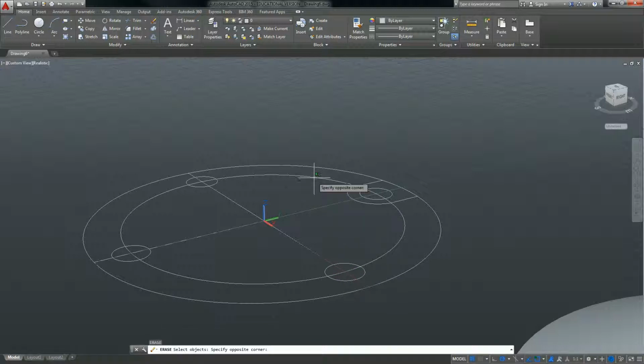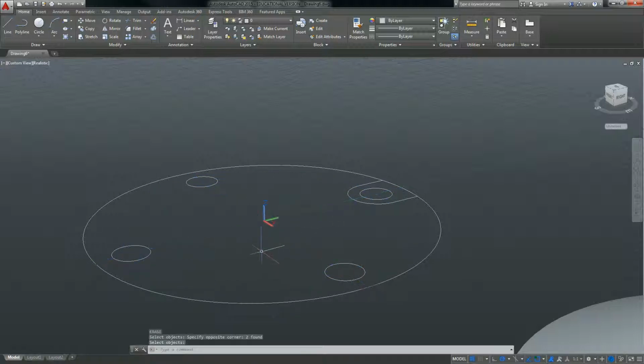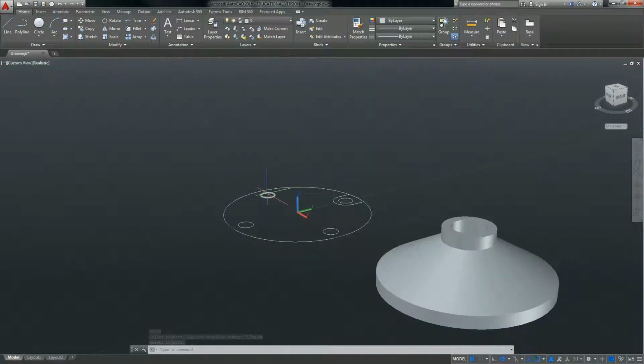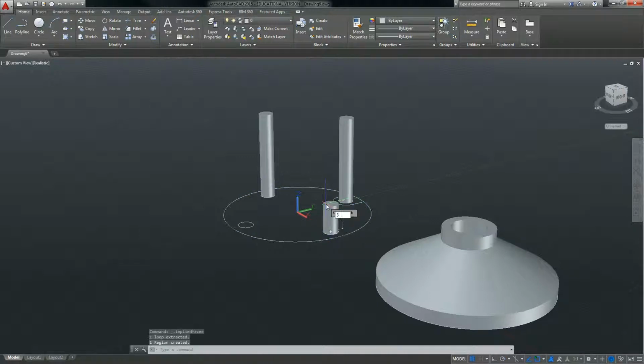At this point, I'm going to erase this, and I'm going to erase these. I want to leave everything else behind, though, because I'm going to be using this here in a minute. So the first thing I'm going to do is press pull one of my holes up. Now, it doesn't matter how far up I go. I'm just going to go 3. And then I'll press pull this one up 3. I'll press pull this one up 3. And I'll press pull this one up 3.